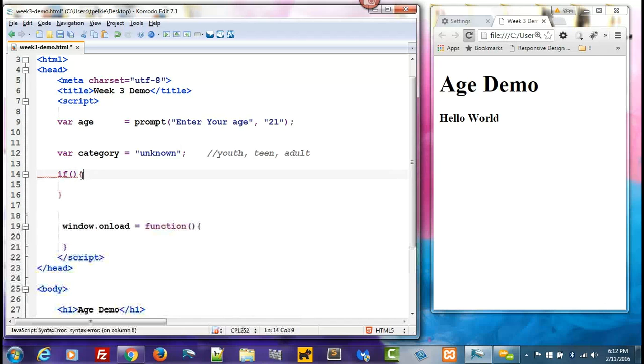Showing me that there's a mistake because I haven't finished anything yet. All right, if age, which is the variable we're testing, is less than 13. Now, we're playing along assuming that the user is entering a valid age. If they enter 0 or -1, it's not a valid age. This expression will still be true.